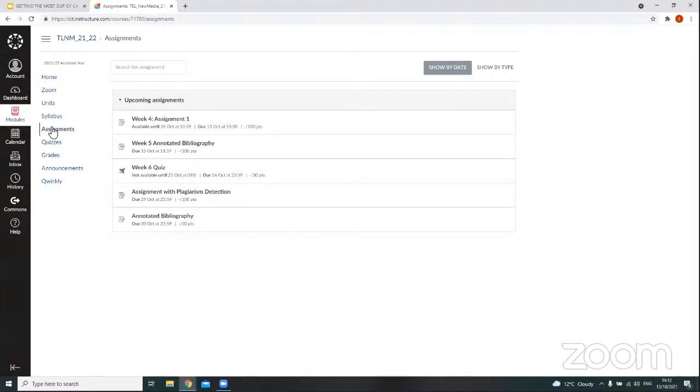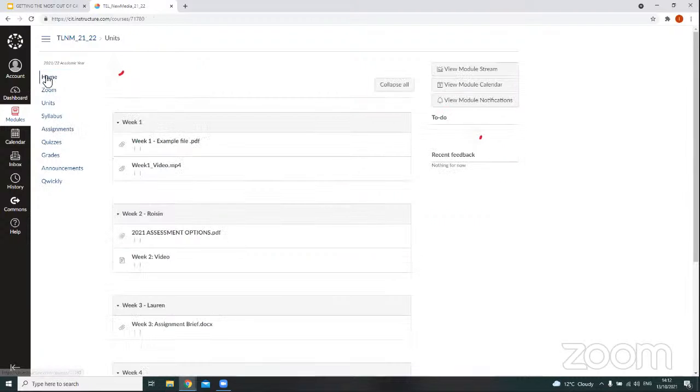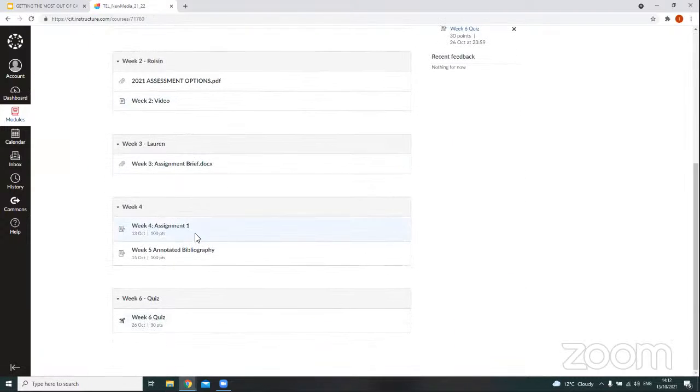So then we can pop into the upcoming assignments section. It's just in the assignments button here on this menu. There's two ways of getting into your assignments depending on how the lecturer has set up the class. You could click into this button here and you could see all the assignments that have been scheduled, or if they have a setup like this, you can see here that the assignment has been added under one of the units.